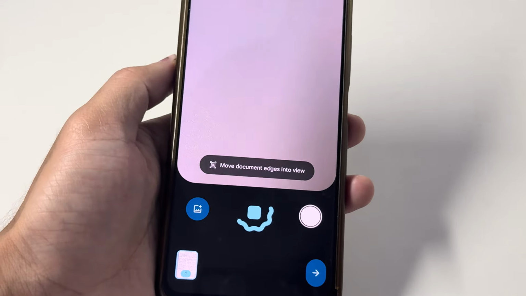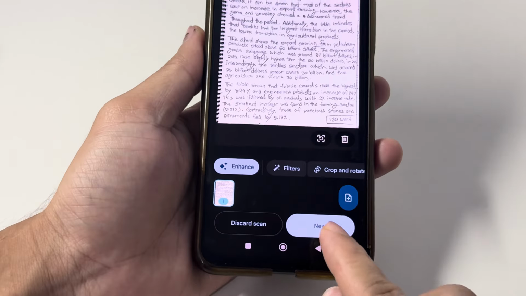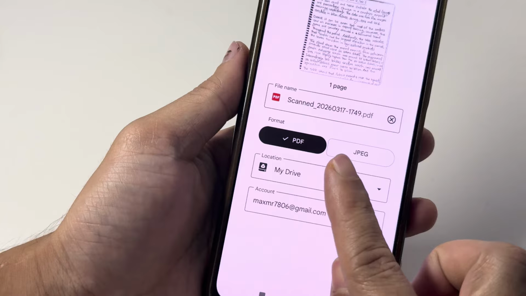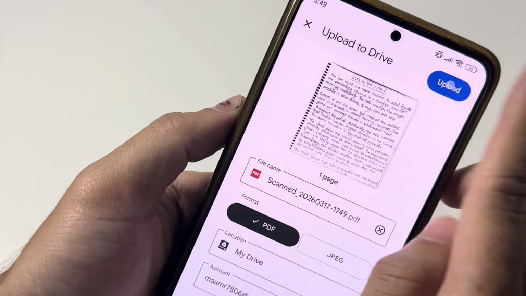After the scan, there is an arrow icon you can see. You just select it and then select next, and then you should select PDF. Here you can see PDF is selected and then upload it.